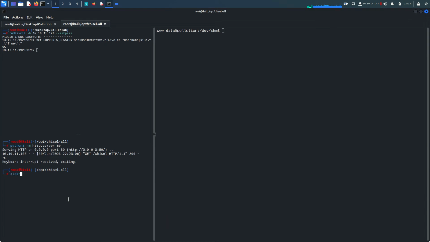Here I'm going to start the chisel server. So for this I'm going to say chisel, the mode is server, and I want to start this server on port 9595, and then I want to say reverse. Okay, hit enter, and the server is listening for the connection from the client.